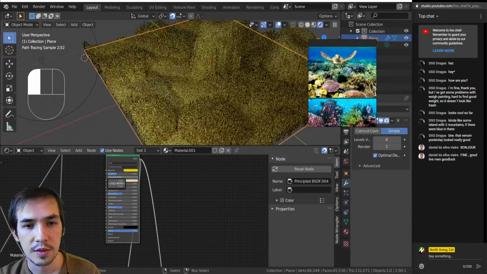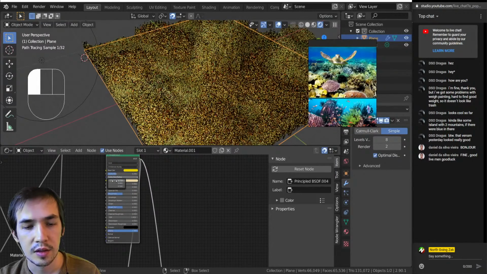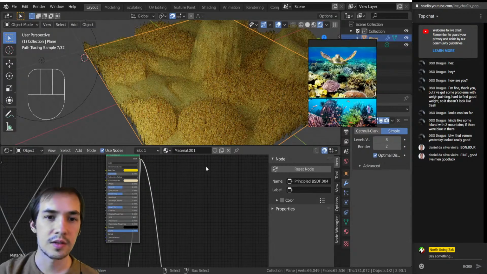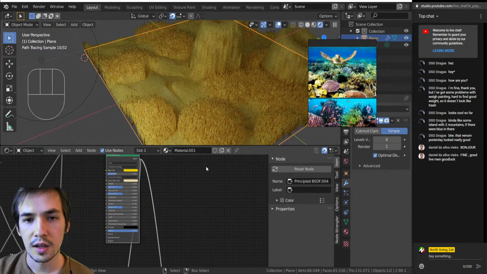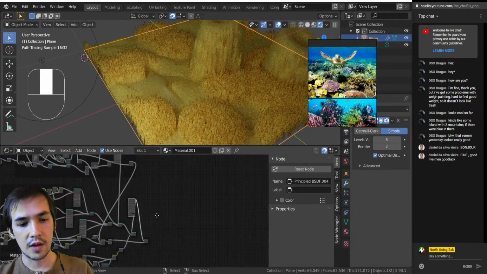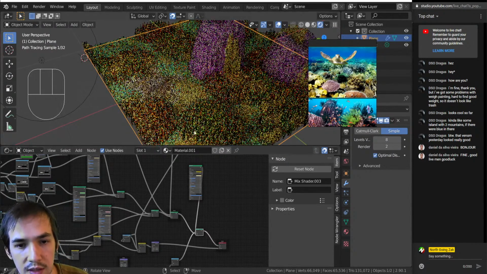Can bring all these up to make the subsurface closer to white. Maybe we do want a little more red. It's a balancing act between those to get the right colors. And yeah, so let's see how that looks here. We still have to add to the displacement, so we'll keep that in mind.